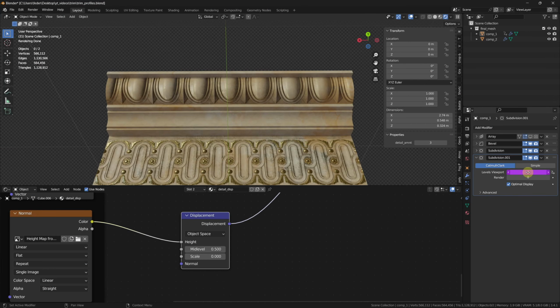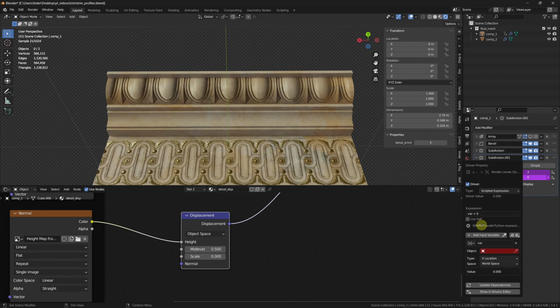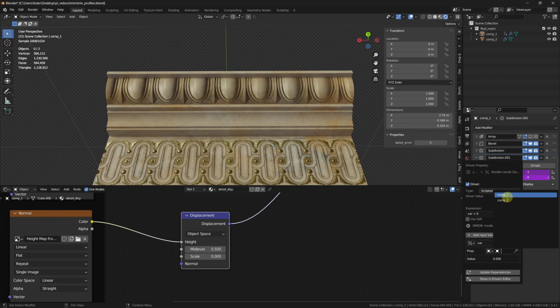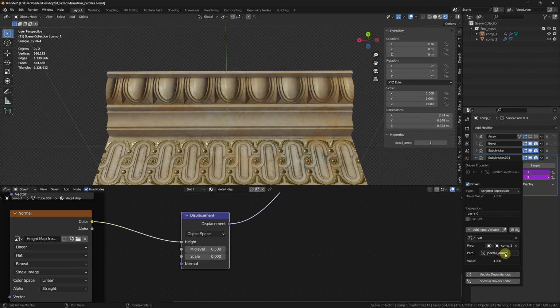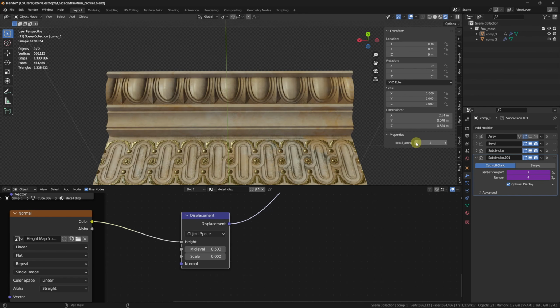Finally, I'm going to tie the number of subdivisions at render time as well, but in this case I want it to be one level higher than those we have in the viewport. So again, I'm going to right click, add driver, I'm going to select my single property and the object that has that property. And under path, I'm going to hit Ctrl+V to paste the name of the property. And in this case, I want the software to take the value of my custom property and add 1. We can then update dependencies. And as you can see, this is working exactly the way we want.